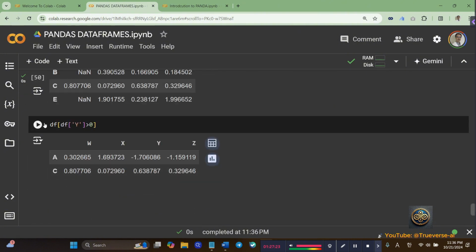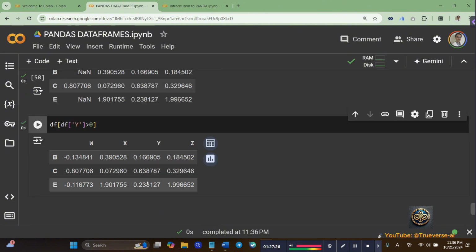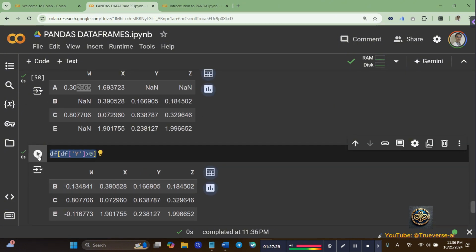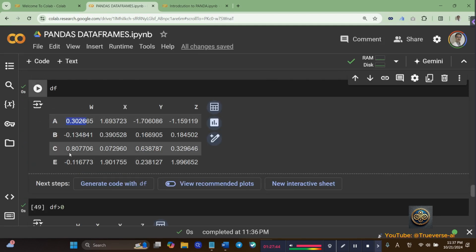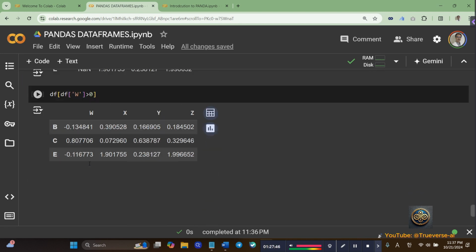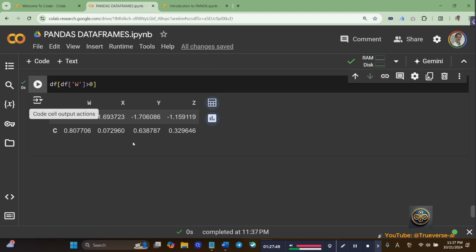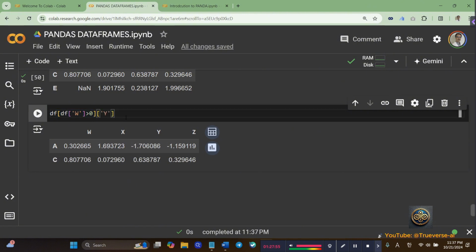If I change to Y, see? When I'm using this, that means this is the filter. As you see here, it only filters these two rows: W true, showing A and C. Then when I add the Y, using the filter, it just shows these two only.